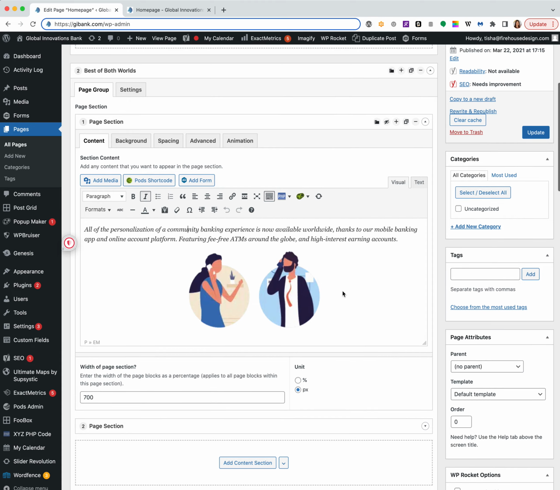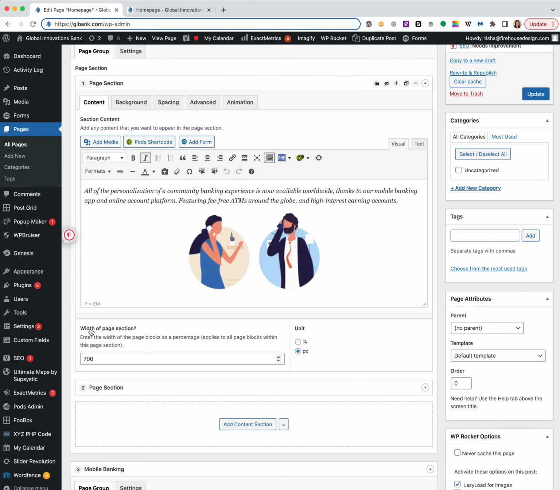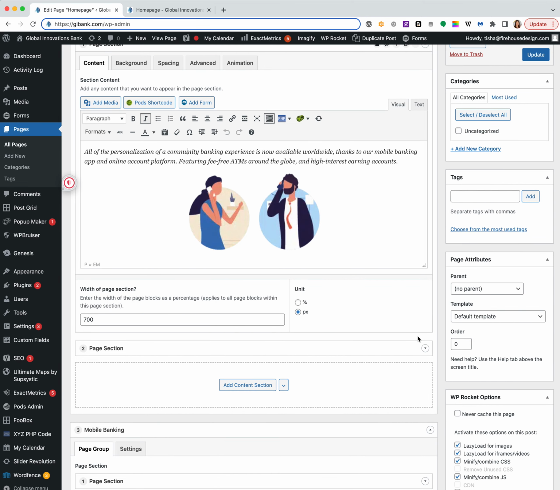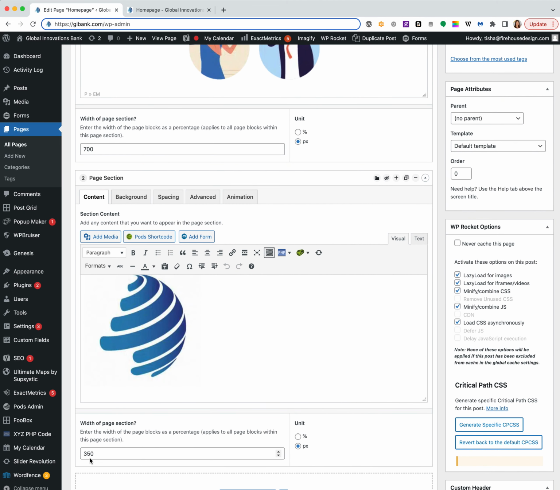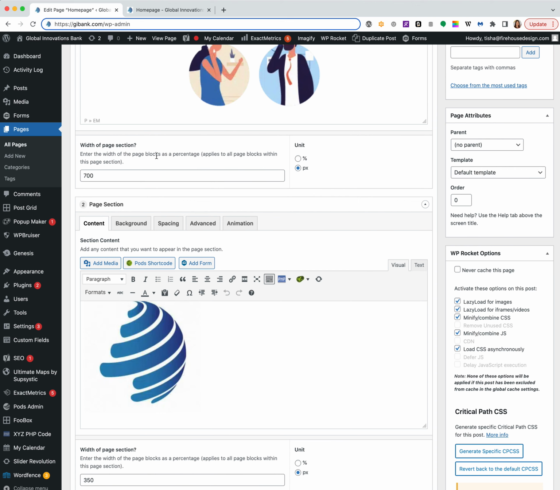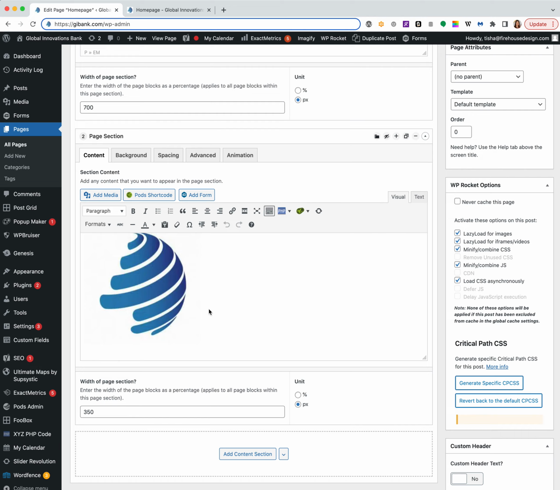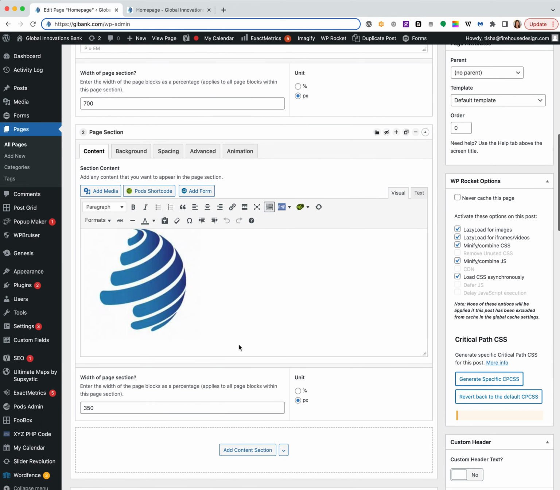So as I scroll on down here, you can see that the width of the page section is 700 pixels wide. And then if I open up section 2 right here, that's the one with the logo in it, you'll see that this section is 350 pixels. So it's a smaller section off to the right. This one comes in first at the left, which is about 2/3 of the width, and then this one's off to the right, about another 1/3 of the width.